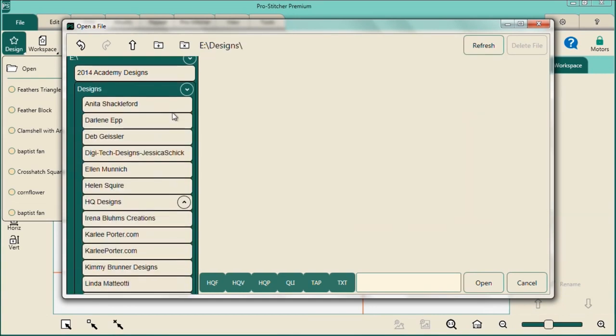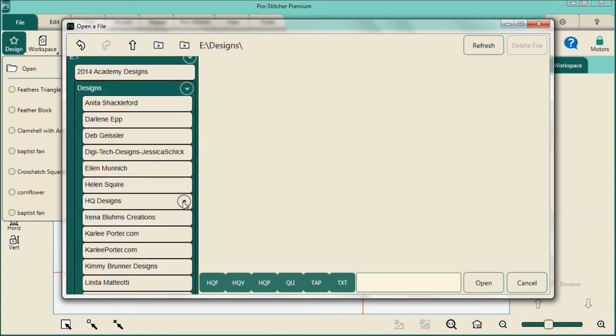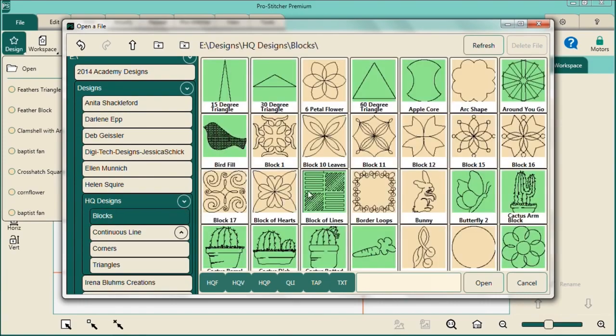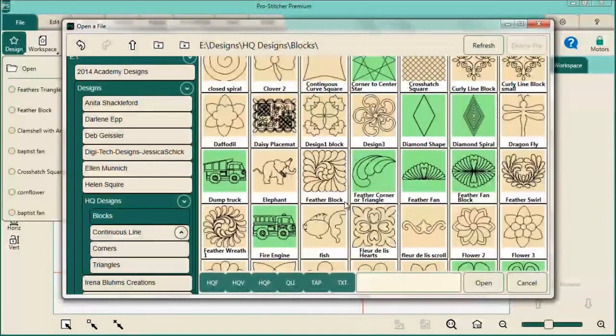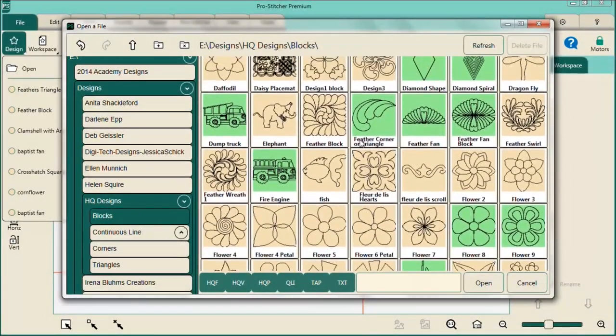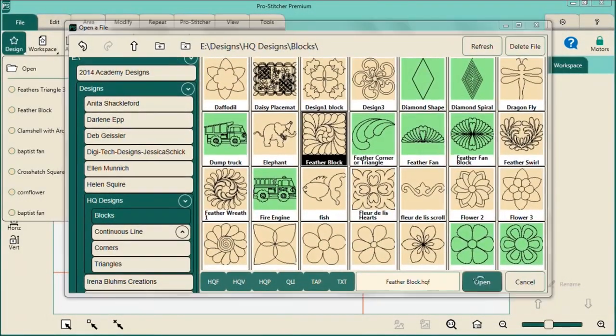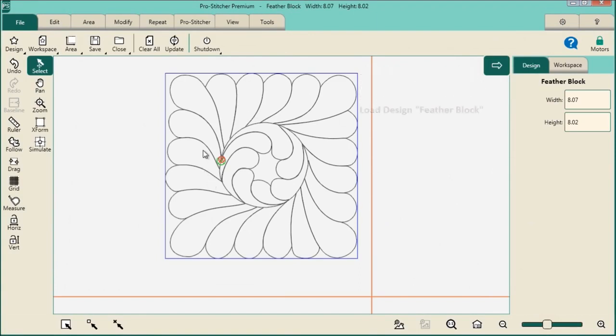So I'm going to go ahead and open up a block. We'll choose a feather design, and open that up. Looking at the screen, you can see the design, and up at the top, you'll see Pro Stitcher Premium. That's what you're working with. Feather block, that's the name of the block, and the size, the width and the height of this design.